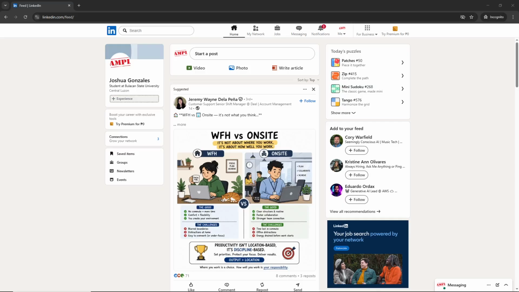First, open your web browser and navigate to linkedin.com. Once you're there, you'll need to log into your account using your credentials. Make sure you enter your email and password correctly to access your profile.